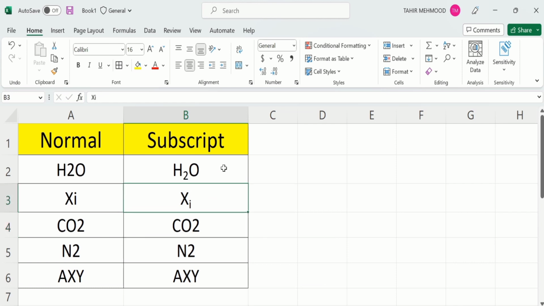You can apply either one method on the remaining text and you can convert into subscript.